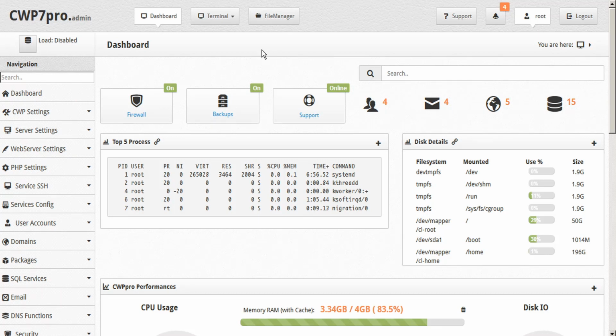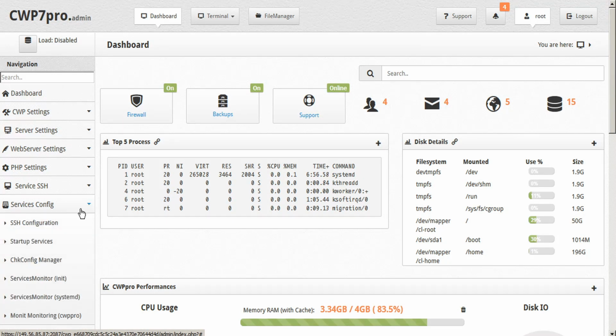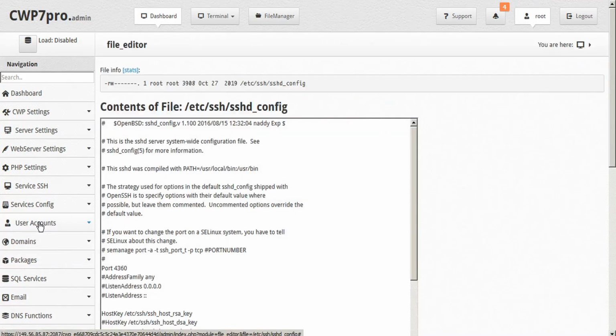So to get started, first, we'll log in to our source server. And we have an SSH port to whitelist and a TCP port to open. So first, let's go to the SSH setup to find out what port we're using. We'll go to Services Config in the sidebar and select SSH Configuration. And then here we see that port 4360 is already listed.